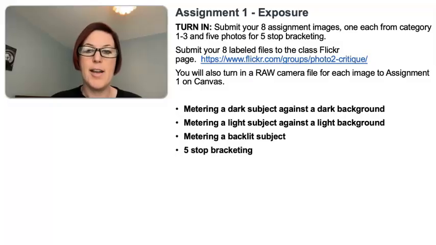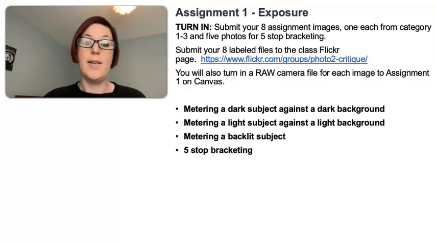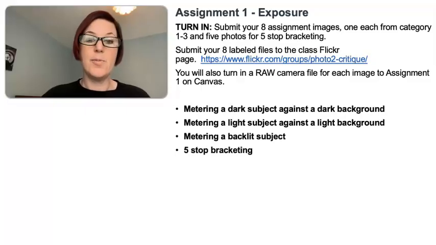8 JPEG files will be turned into the class Flickr page. 8 raw files will be turned into the Canvas assignment. So if you want to shoot the assignment on raw plus JPEG mode, that's completely fine. That's probably the easiest way to go about this. If you wanted to instead shoot in raw mode and then create JPEG versions of these to upload to Flickr, that is also completely fine.